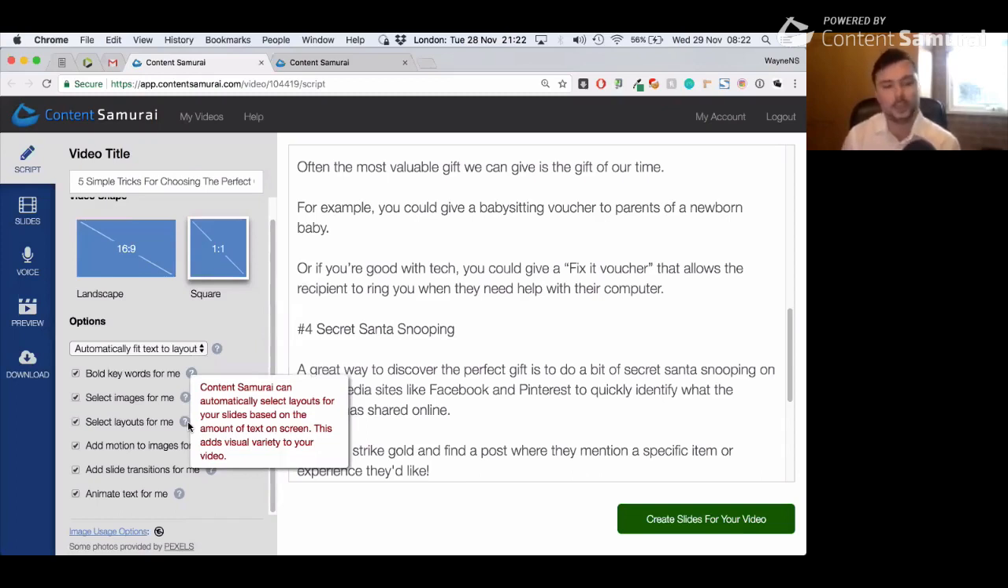So the slide is visually appealing, and there aren't too many words crammed into a small space. For example, if you actually did have a lot of text on a slide, it probably wouldn't choose the text at the bottom layout, because then the words would become really, really small because there's not much room for the words on the slide.